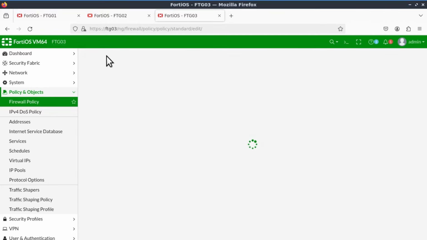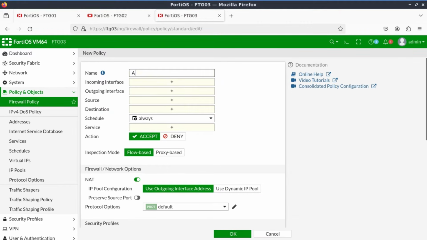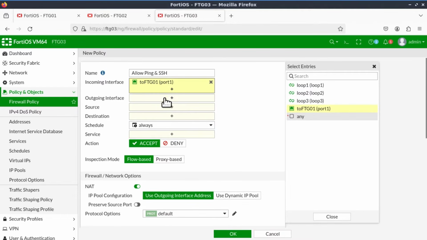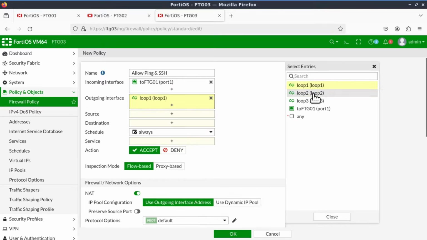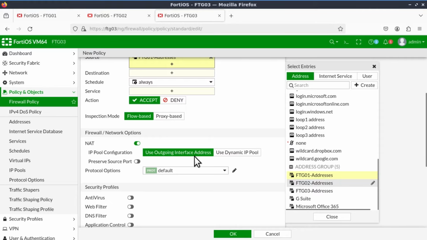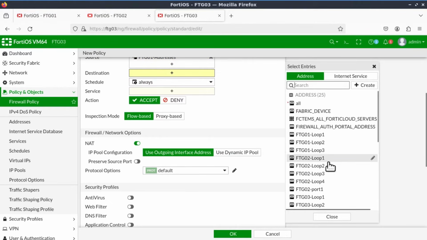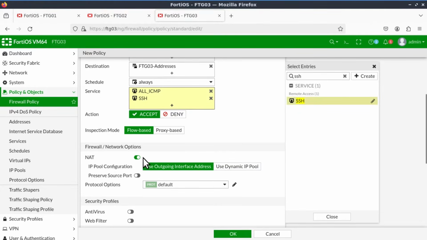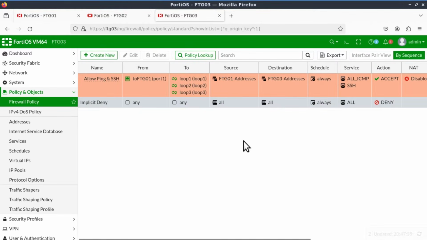Firewall policy, create new. Allow ping and SSH. And the incoming interface, of course, would be port 1. Outgoing interface, it's our loopback interfaces. And our source, it's Fortigate 1 addresses. Destination, Fortigate 3 addresses. We allow ICMP as well as SSH. Okay, so now our firewall policy is in place. That means we are ready for testing.